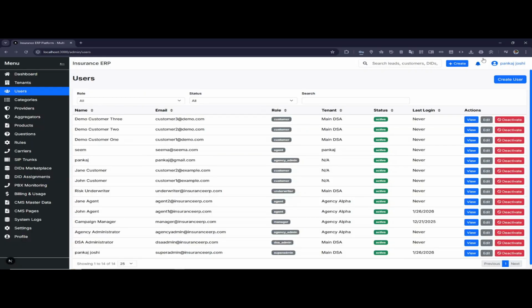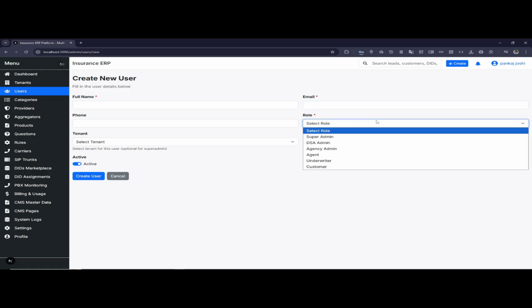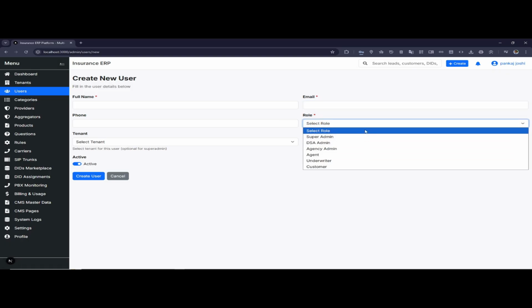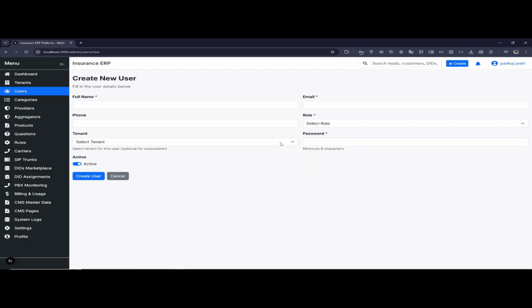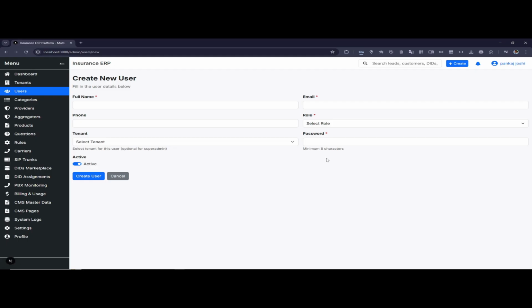Create user, because we are offering a certain kind of support to the tenants, like how many agents they can build, right? For a tenant there is the username and roles: super admin, DSA admin, agency admin, agent, underwriter, and customer, right? So an admin can create these kinds of roles in the system, with the password and full name.